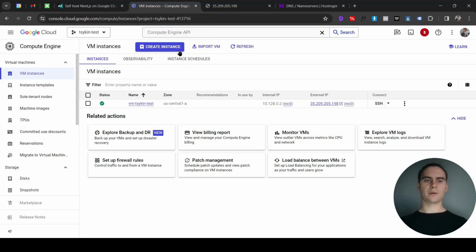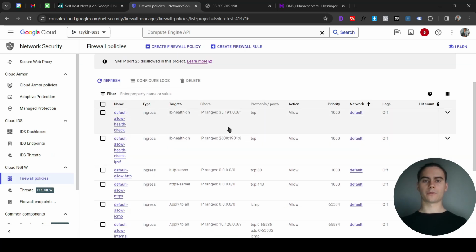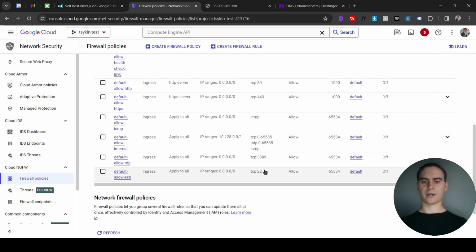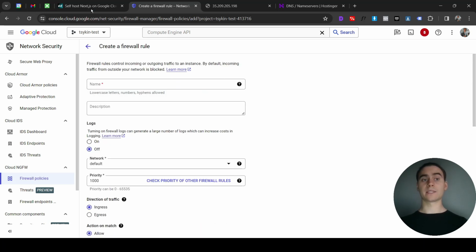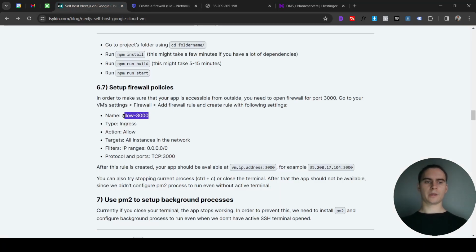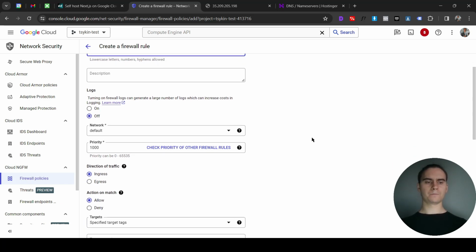So we go to VM instances and go to set up firewall rules. Here you can look through the available and enabled policies or firewall rules, and you will not find the one that we need. So we need to create one. Here I have prepared one that you can copy. We allow 3000. We can actually allow TCP 3000 to make it more clear.